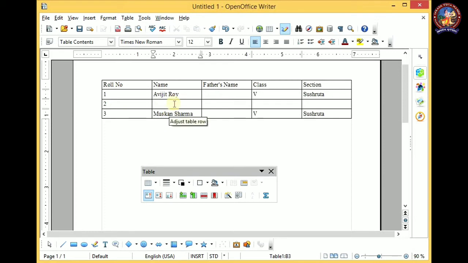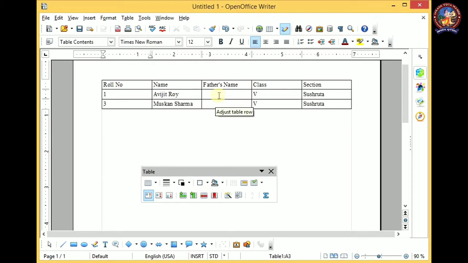Similarly we can delete them also. If you want to delete an entire row, place your cursor anywhere there and click on delete row. If you want to delete a column, place your cursor in the column and click on delete column. So this is how we can create or delete a row or column.